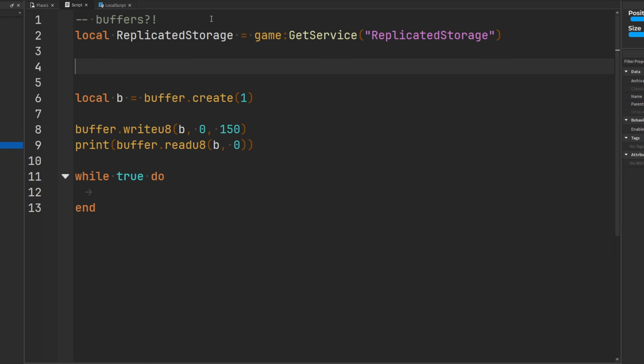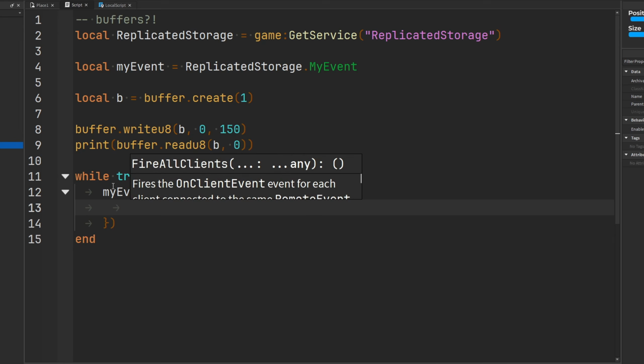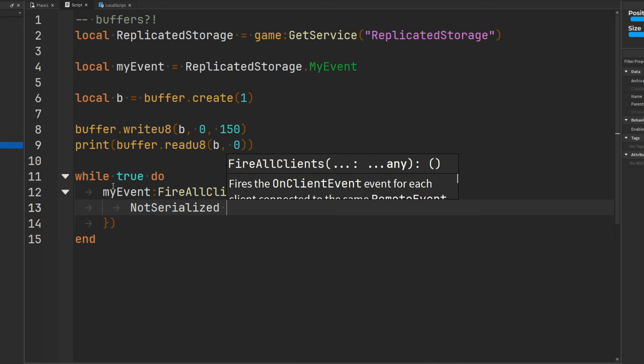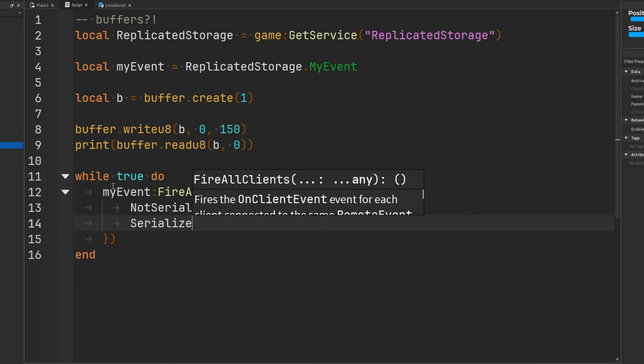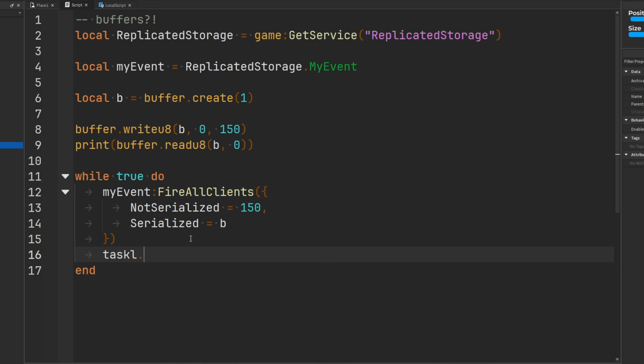Replicated storage. Let's get my event, replicated storage, my event, fire all clients. Let's pass in, we're actually going to pass in 2 values. We're going to pass a table. We're going to call this not serialized, which is 150. And we're going to call this serialized, and that's going to be equal to our buffer. And we'll just do this every single second.